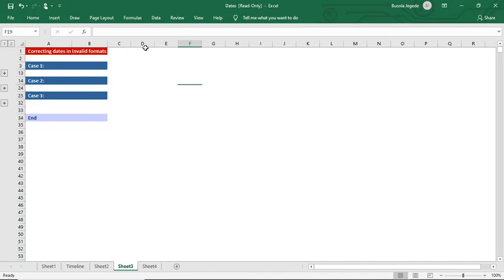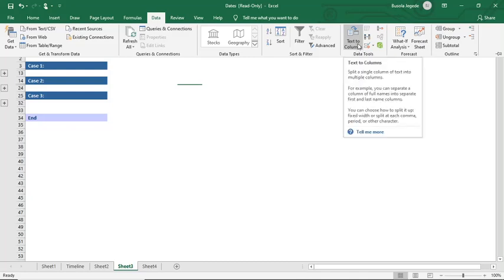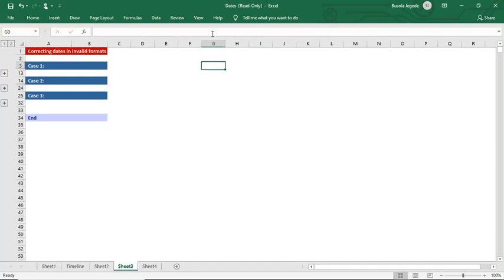And today we're going to be talking about how to correct dates in invalid format using the text to column feature under the data tab. And we are still on the dates file under level one. We are on sheet 3. Let's open the first grouping here, the grouping by row 13.